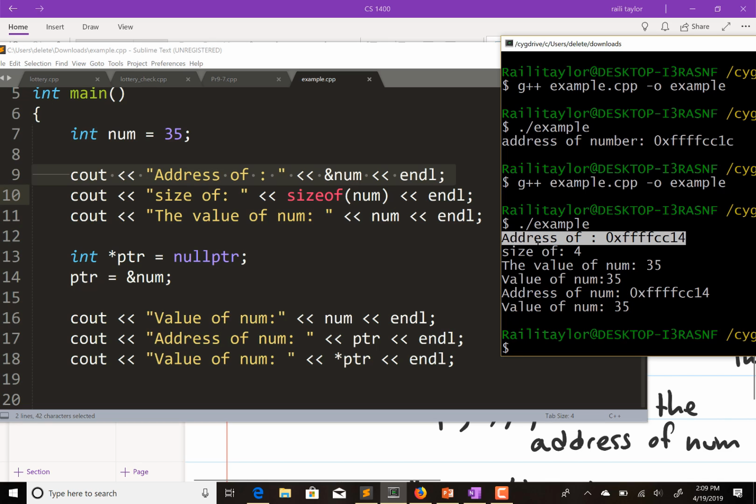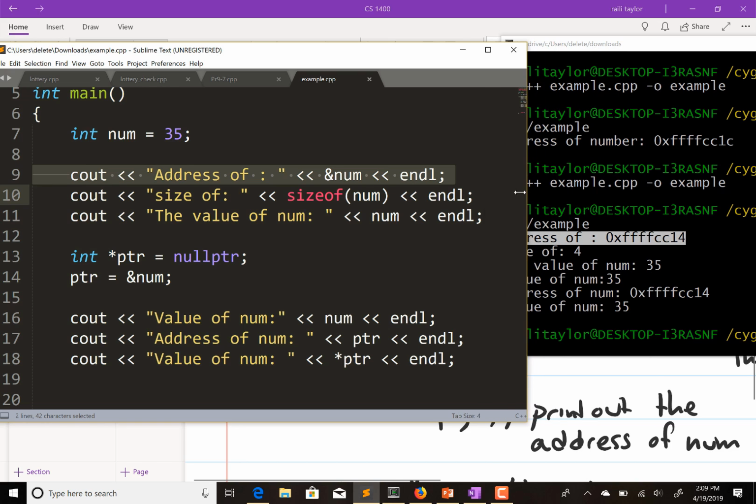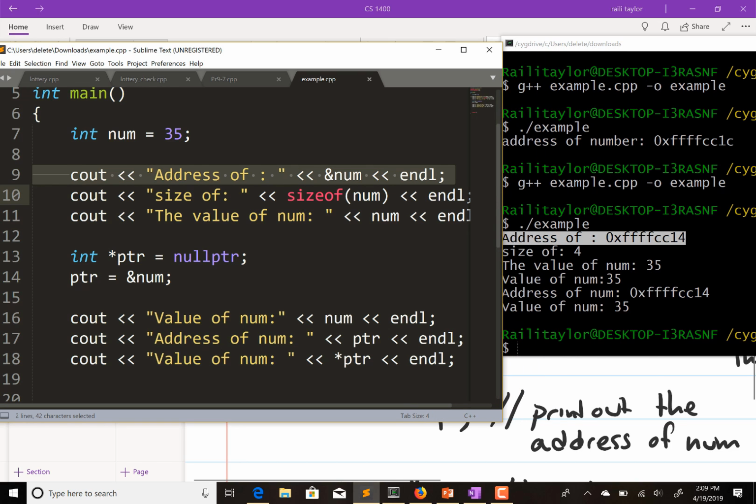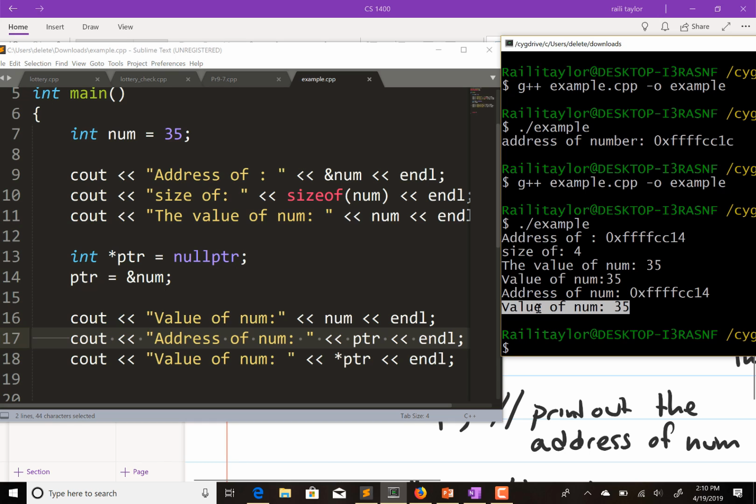Here we're printing out this address from this line, the address of num, or ampersand num, and notice how we have the address down here as well, and we're printing this out by just coutting the name of the pointer. It's giving us the same address because we stored that address to the pointer. And then we have the value of num here, which is 35. If we go to line 18 in our code, we're dereferencing the pointer here. So basically we're accessing whatever's stored in that memory location.